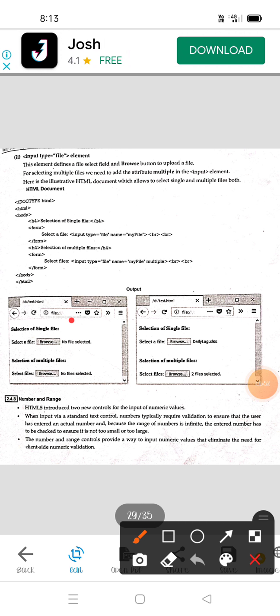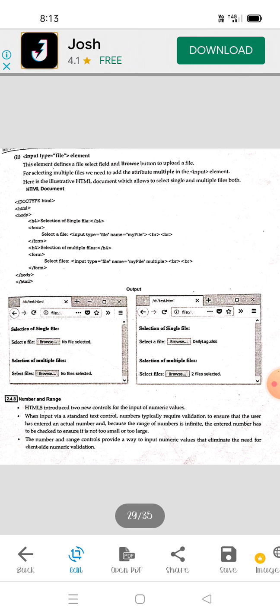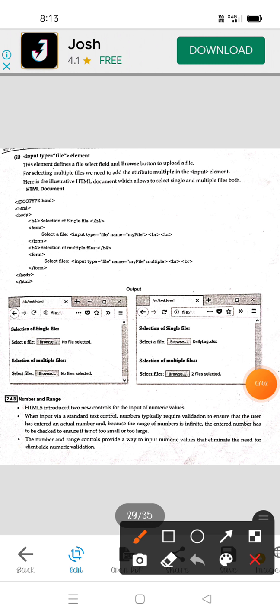So this is the section, selection of a single file. Select file, there is a browse button now. If you click on that, you can browse and select a file from your system. No file is selected currently. Then section 2, multiple files. Currently no files selected.